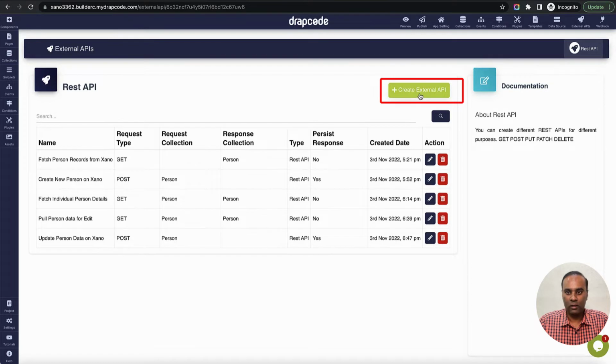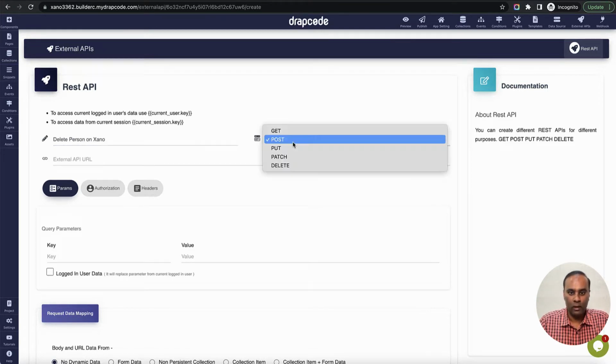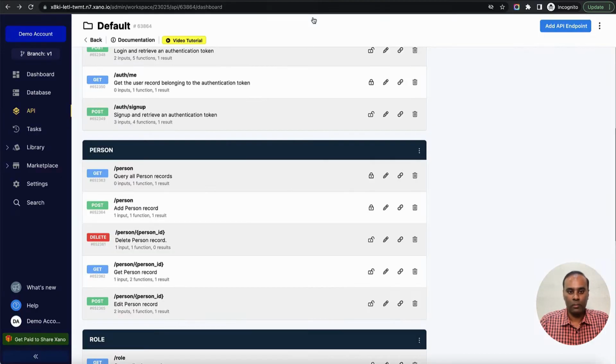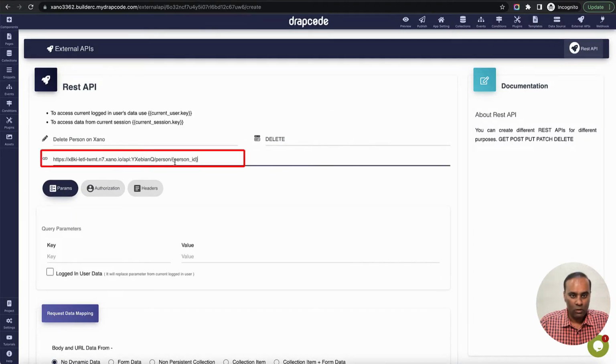So let's create a new external API which is a delete. Let's say delete person on Xano. And it's a delete type of call, so I'll just put delete. Now let's go and copy the URL. So this is the endpoint which I'll just copy and then paste it in my external API. Now here you can see it is asking for an ID. So this is the ID which we'll pass dynamically. So let's name it ID because Xano expects it with the name of ID.